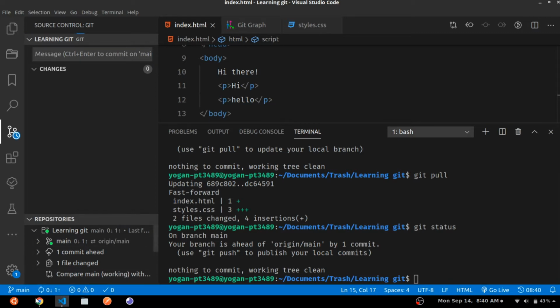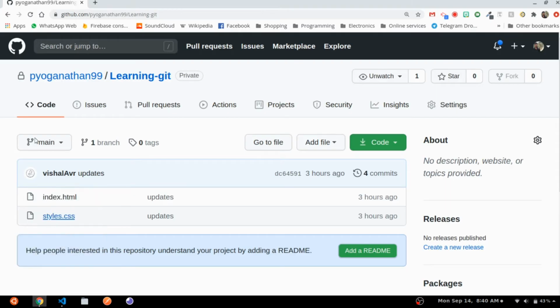So it is now sending all those changes. Yeah, now it's done. If I go ahead and refresh, currently it shows me that the last update was made by Vishal Raj. If I refresh the page, I can see the alert I added. So it is the last commit we are seeing.